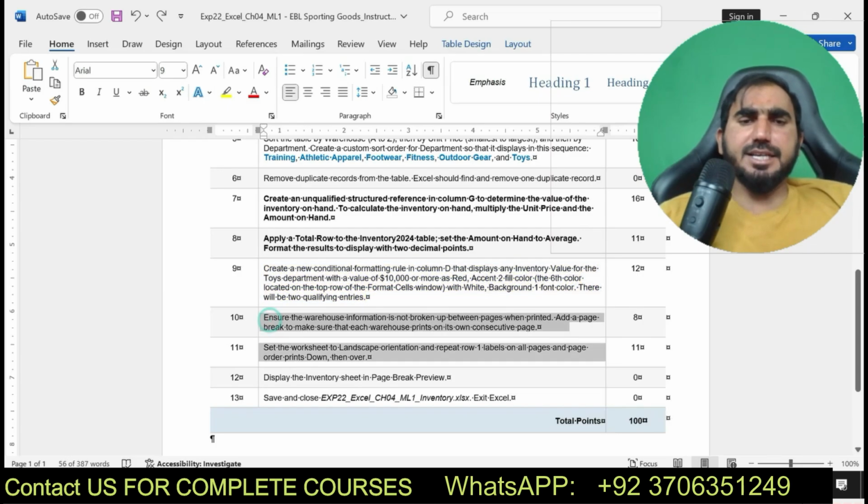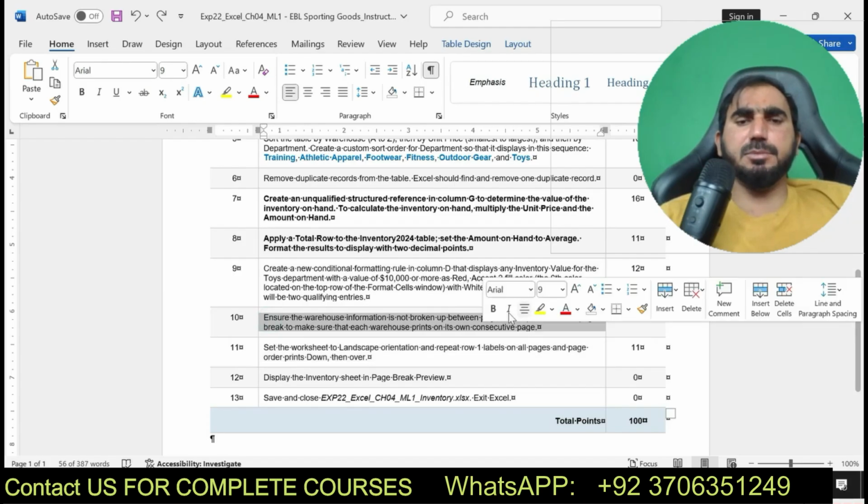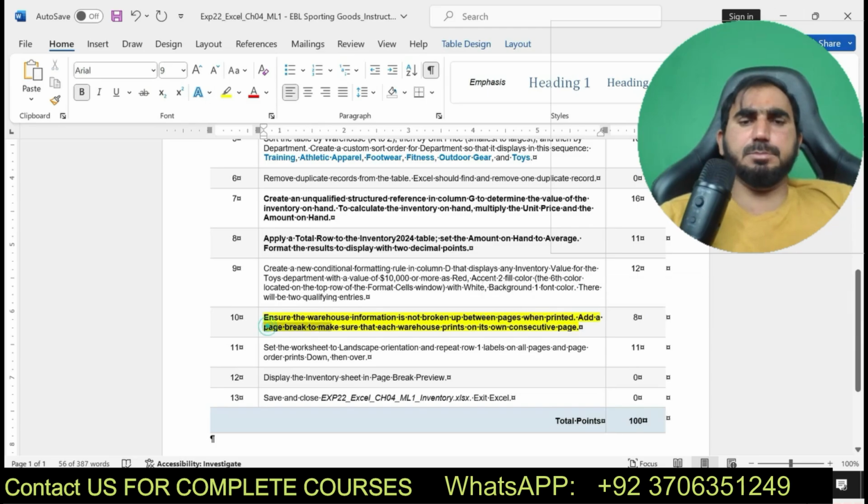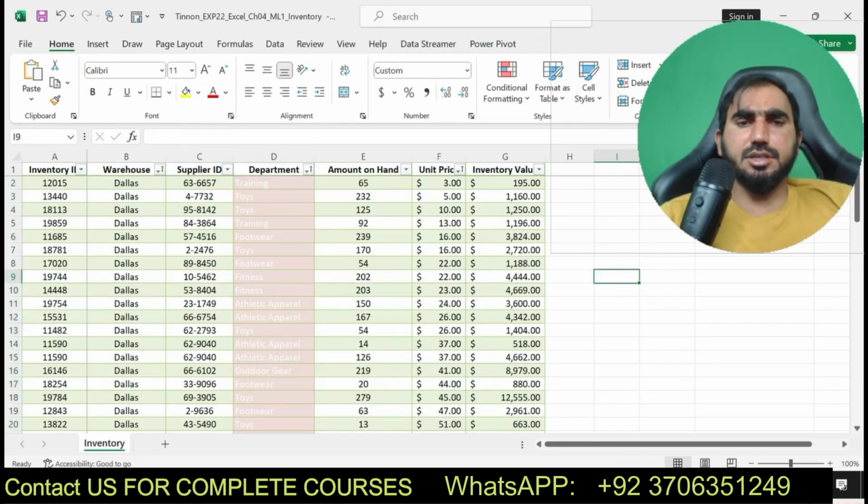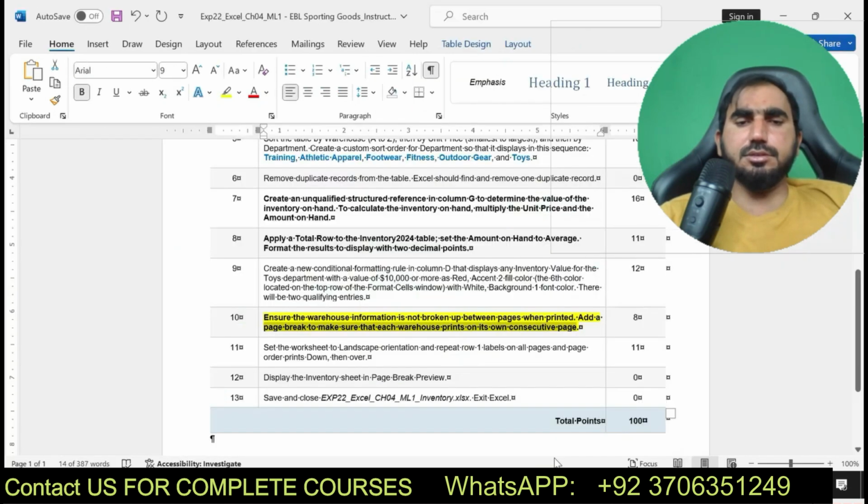Now I'm going to move to my next step. Ensure that the warehouse information is not broken up between pages, with a page break to make sure each warehouse is on its consecutive page. Now I'm going to solve step number 9, so next 11. Now I'm going to solve step number 10.